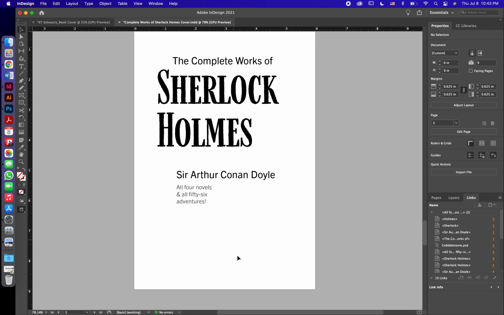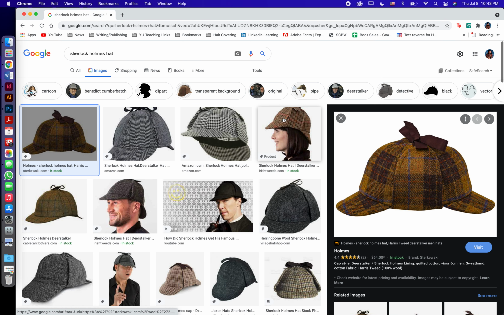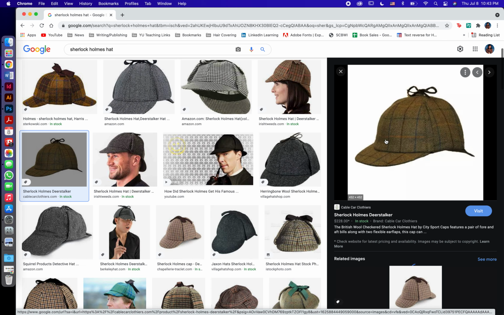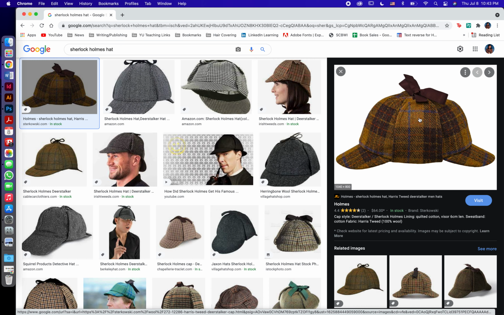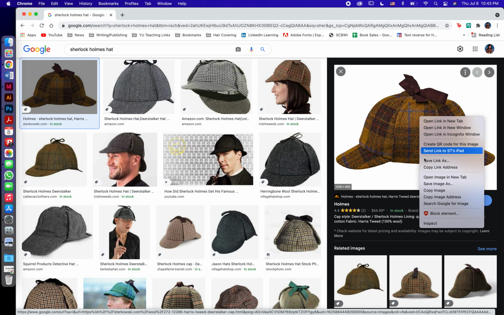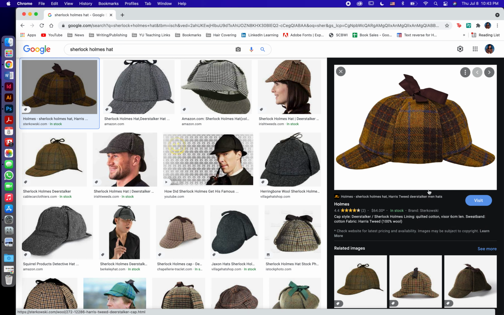I'm going to place the Sherlock hat. So the first thing I need to do is Google it. So I Googled Sherlock Holmes hat, and they all look basically the same to me. So I just chose the first one. It's right here. I'm going to hit copy image. And instead of copying it directly into InDesign, I'm going to copy it into Photoshop.